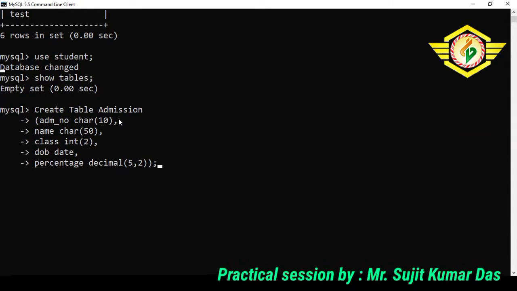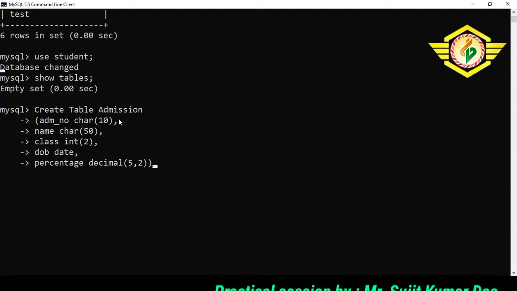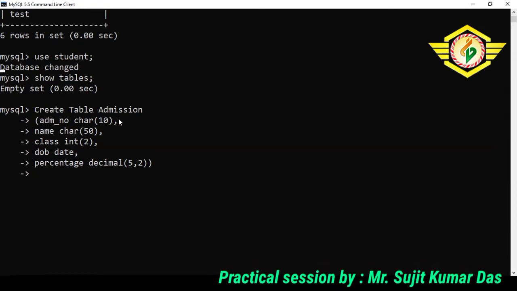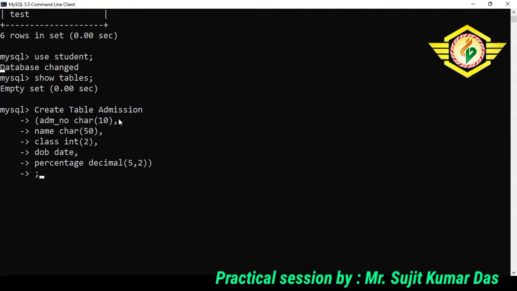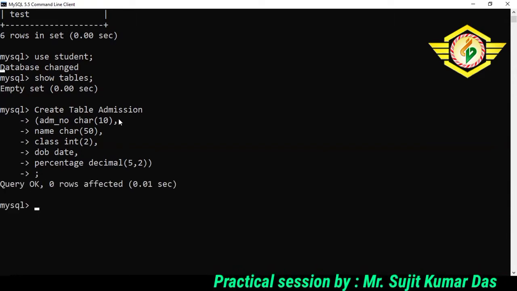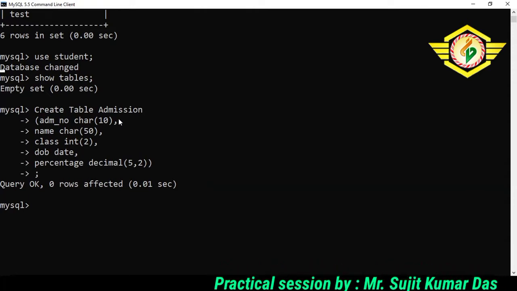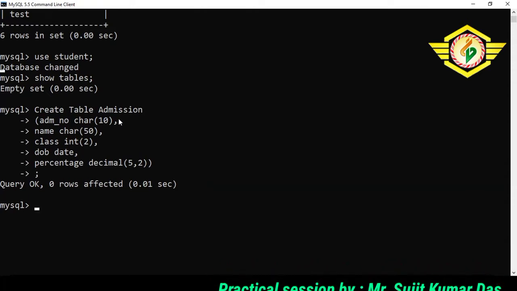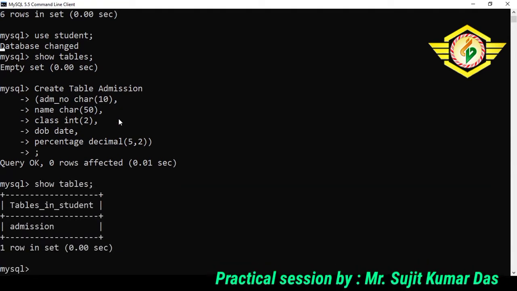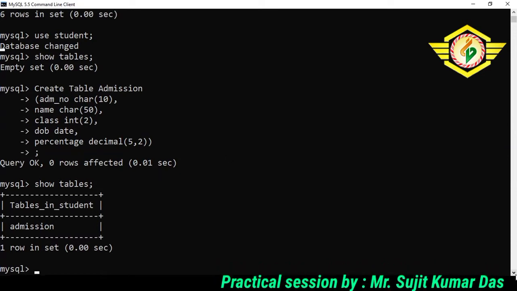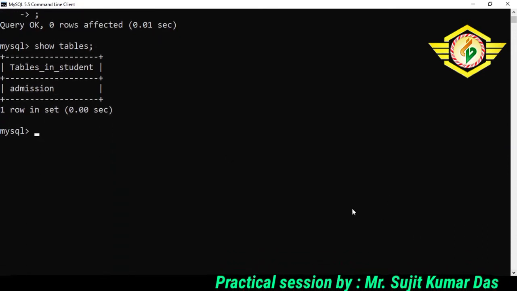If we do not put a semicolon, it will wait for a semicolon to be entered. If I just press enter, it will give me the prompt again, and if I keep pressing enter, it will keep giving me the prompt. But when I put a semicolon and press enter, it says query OK, 0 rows affected, which means my table has been created. If I want to check, I will write show tables. Now it gives me the admission table. Okay, so these are the commands.